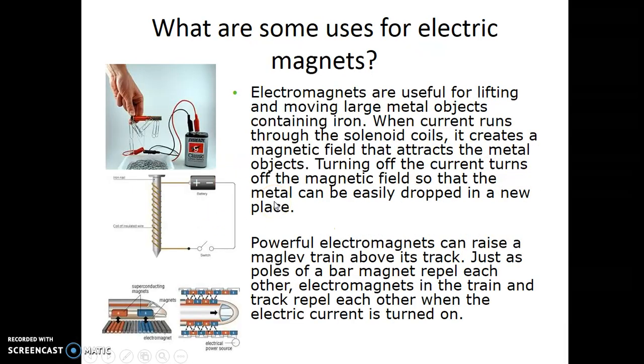Okay. So let's talk about some uses for electromagnets. There's plenty of uses in our world. We use these all the time. Everything from the doorbells in your house to trains to motors to whatever our modern everyday life uses, somehow electromagnets are involved. So they're used a lot of times.